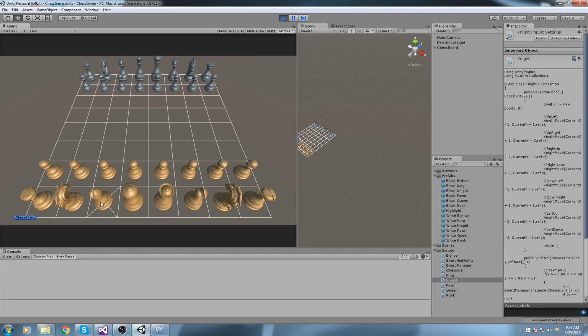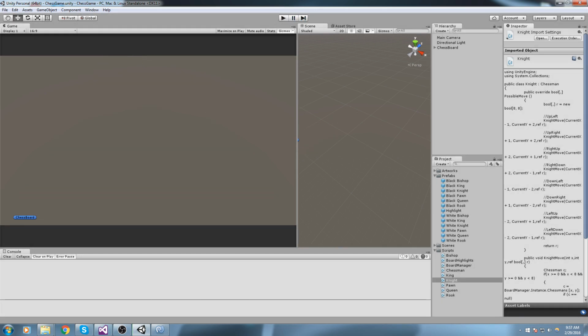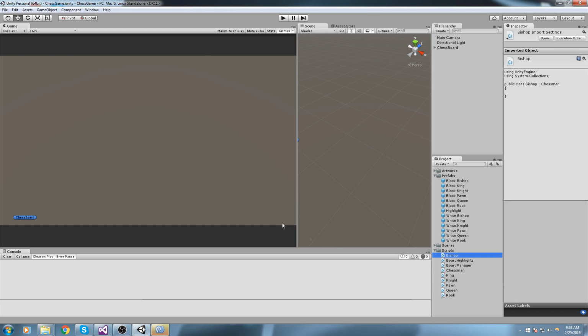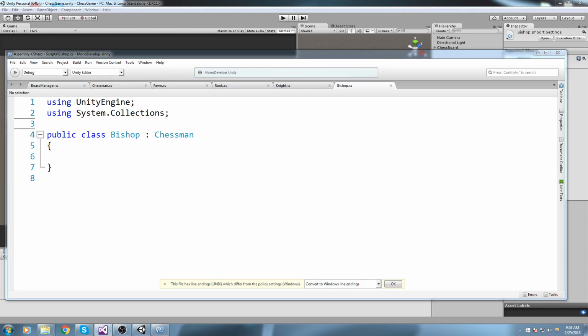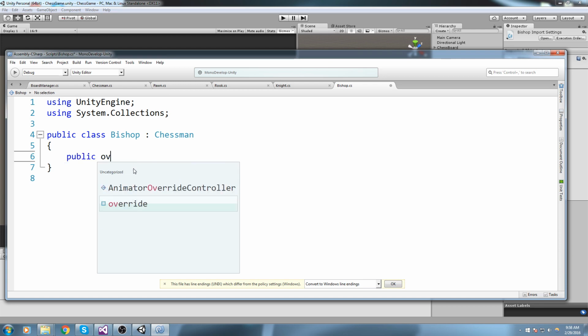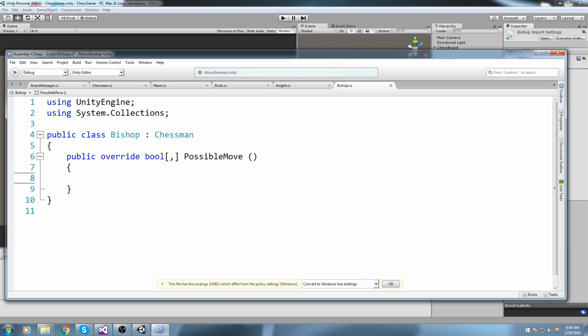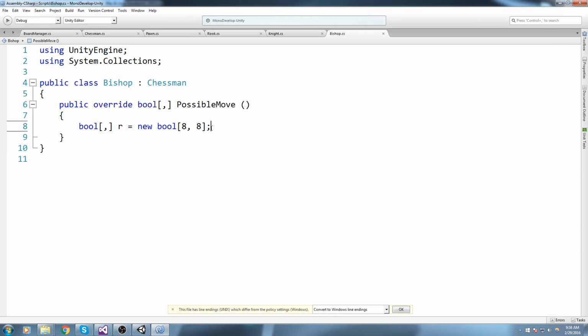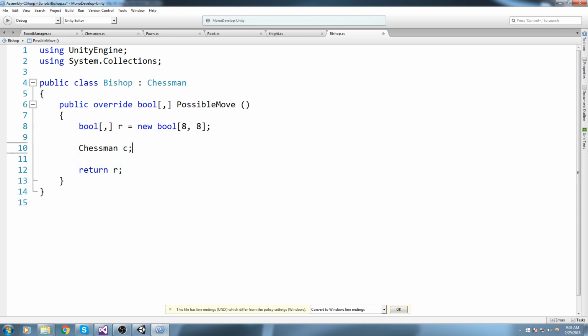Let's go ahead and do the bishop. So the bishop is going to be fairly simple as well, I believe. Well, it's going to be simpler than the pawn, that's for sure. So let's go ahead and open it up. Inside of MonoDevelop, we're going to do public override bool. And let's create a new bool array that we're going to call r is equal to new bool 8 by 8. Okay, and we also return that so I don't forget. For this one, we'll need a Chessman c and also two ints, so int i and int j.